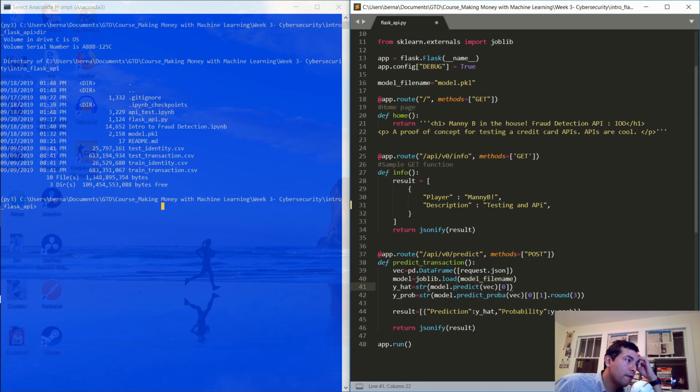It's actually going to run that vector through the predict function in that model, and we're going to grab the first item in that output. We're going to create a string from that, and we're going to pass that to our y-hat variable. So this is going to be our 1 or 0: 1 is a fraud, 0 is not a fraud. And then as a bonus, we're also going to send the prediction probability of that fraud.